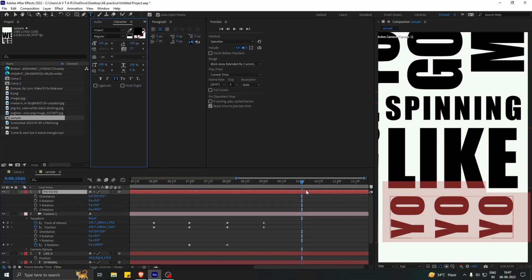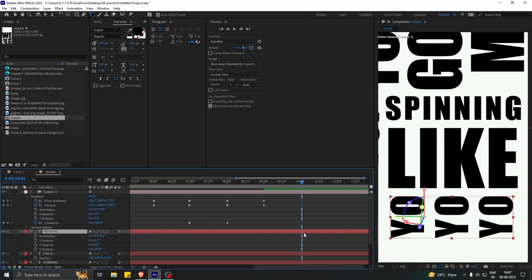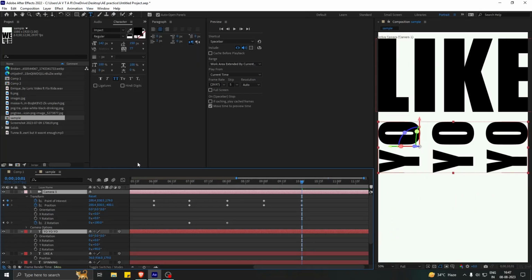And then here I have to make a keyframe and the camera keyframe. So I'll just bring my word down here. This is the word that I have. I'll just select the camera, go to View and then Look at Selected Layer. And also I will make changes with the rotation here.